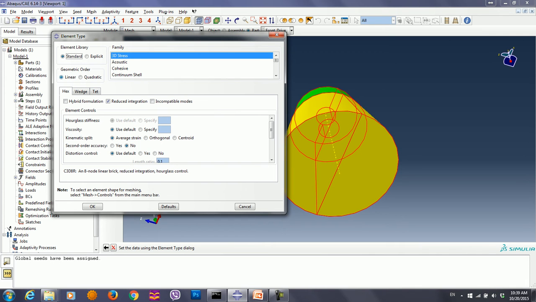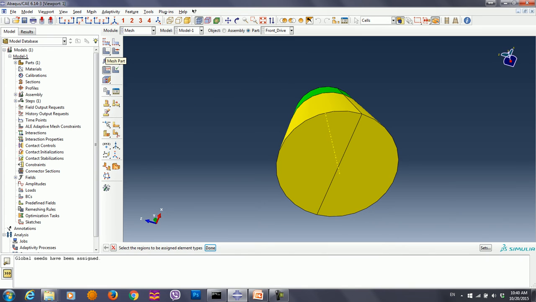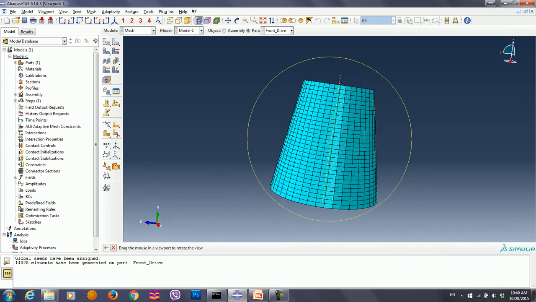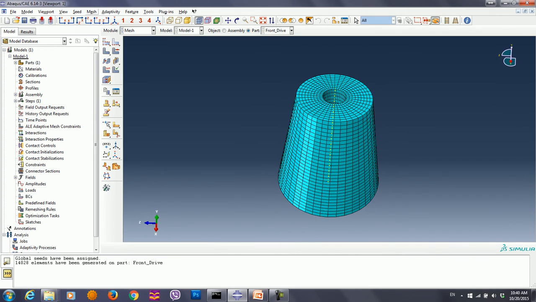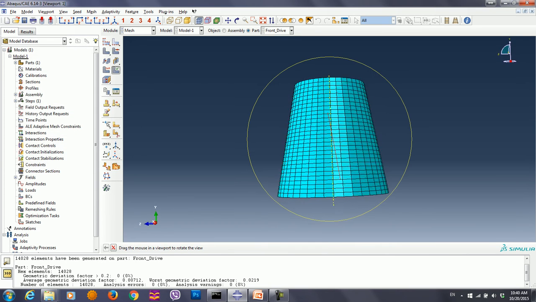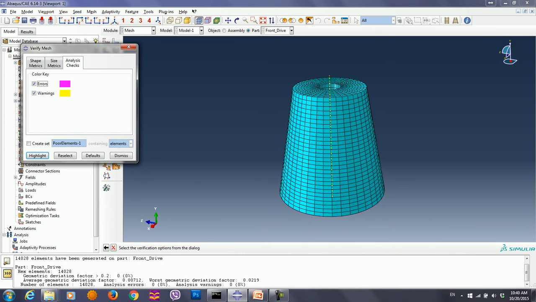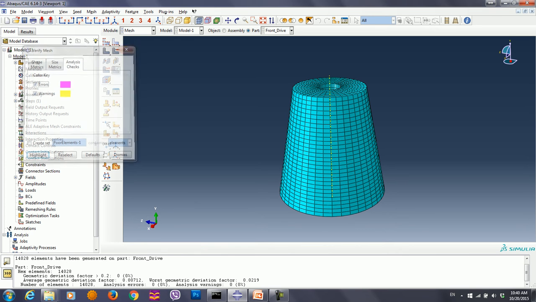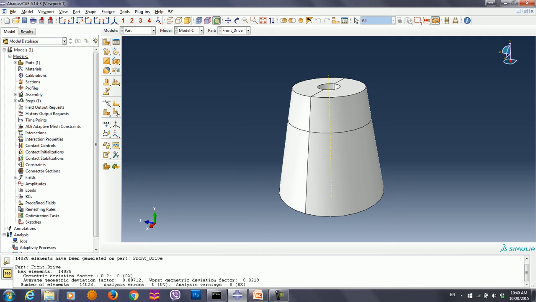And then I can check the mesh. I'm going to use the linear shape functions and also 3D stress type of elements without reduced integration, and I mesh the part. It's almost a good mesh, but we have to check it. We verify the mesh here and highlight the warning and errors. There is no warning and error, as you see here. Nothing is highlighted. Okay, so we can go to the part and create the second part.